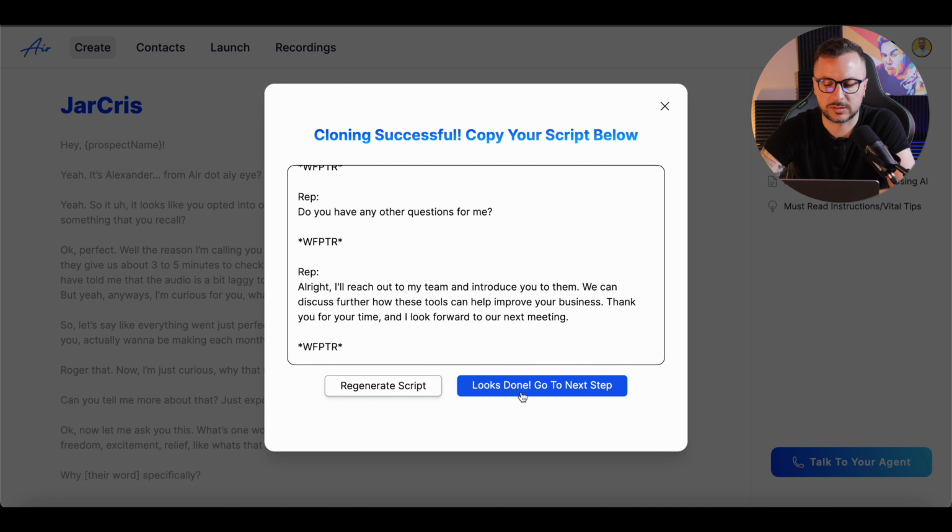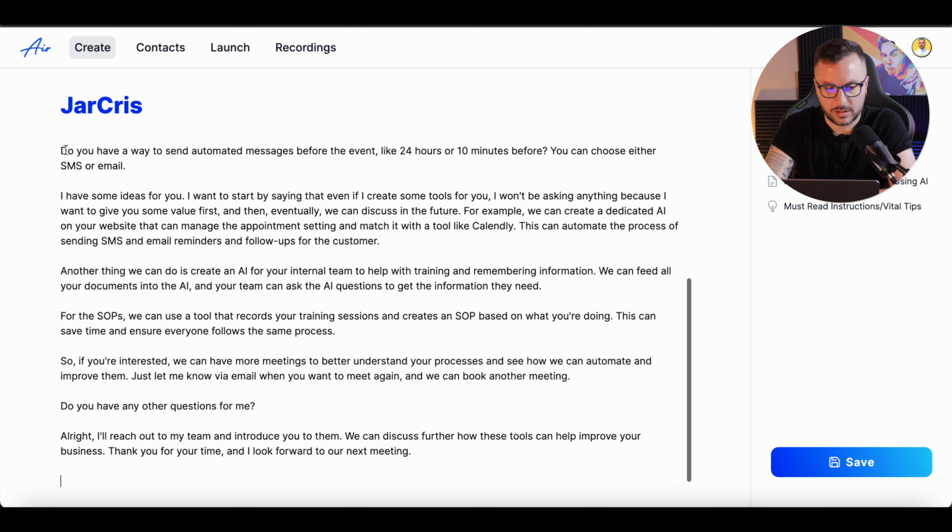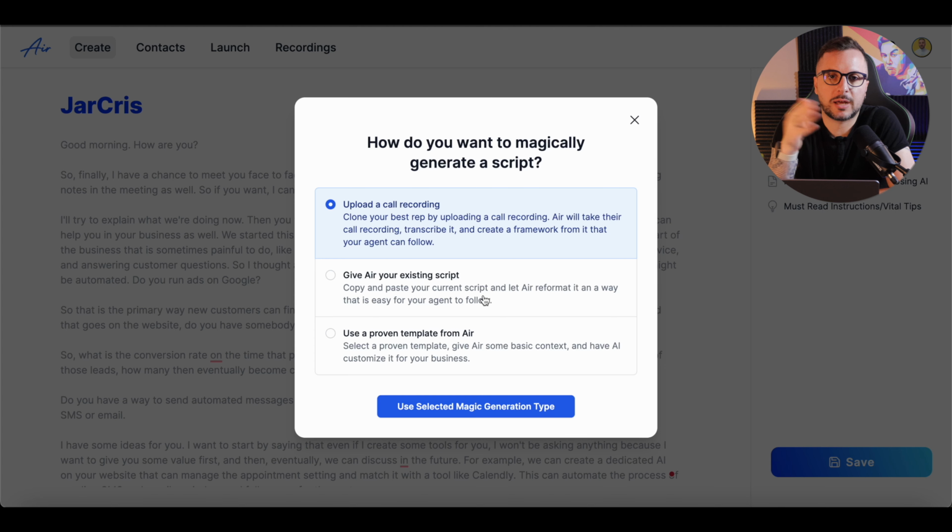So now it says looks done, go to the next step, then we go copy script, we go here and we paste the script here. That is the way to upload the script, and you can copy paste it here. This is the same thing here to give Air your existing script. So if you already have scripts, you can use this. Now let's see the third option here.